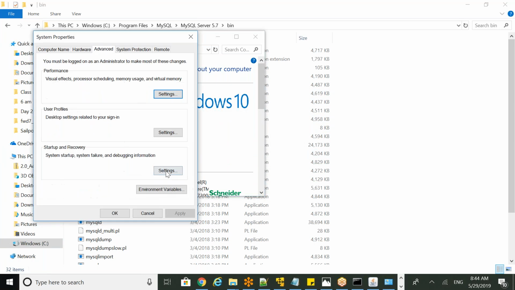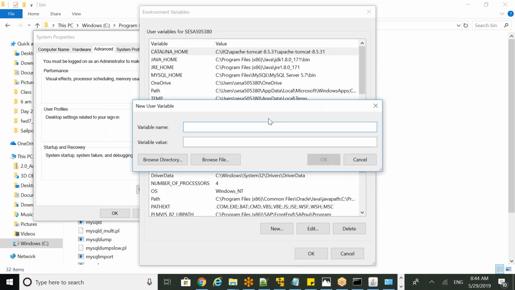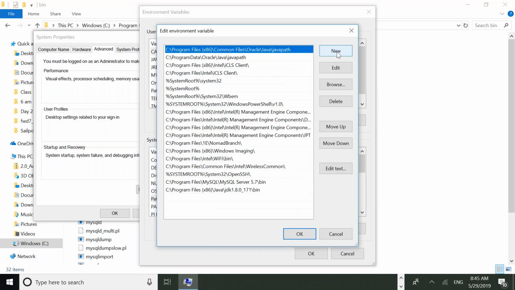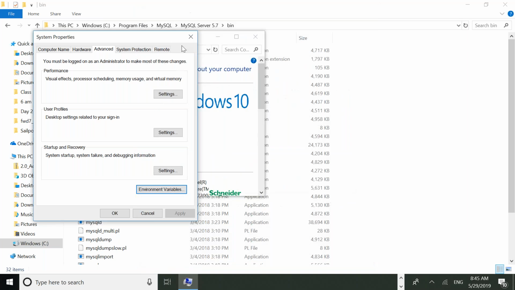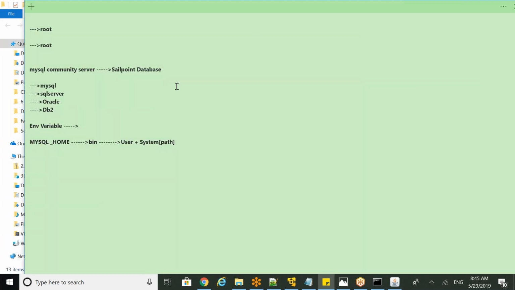properties, advanced system settings, environment variables, and under user variable, define a new variable called MYSQL_HOME, and paste the path of MySQL pointing to bin. Now again, since it is pointing to bin, we need to define it in the system variable called Path. So open your Path variable, click on edit, click on new over here, paste your MySQL path over here and click on OK. So this is what we have done. We have defined it in both, that is user as well as system variable.